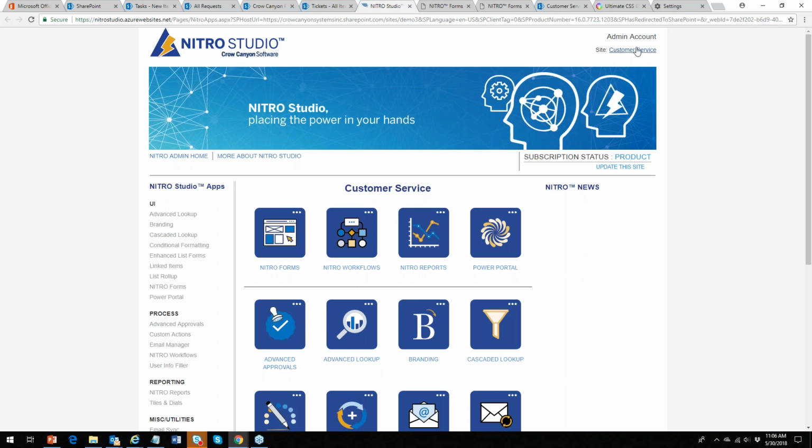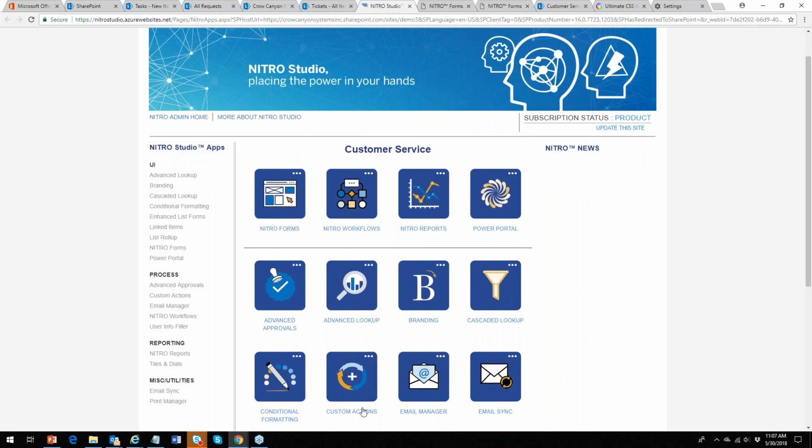So this would be a link from the site that you're in. In this case, we're in a customer service site, and NITRO Studio has all these different apps. You can see them listed here. We have forms, workflows, reports, Power Portal, and a number of other ones. We'll go into NITRO Forms and the Power Portal today. Workflows, we'll look at in the webinar tomorrow. And we also will look at custom actions tomorrow.